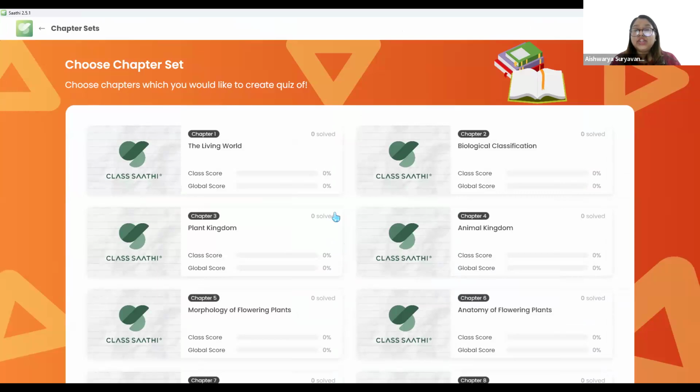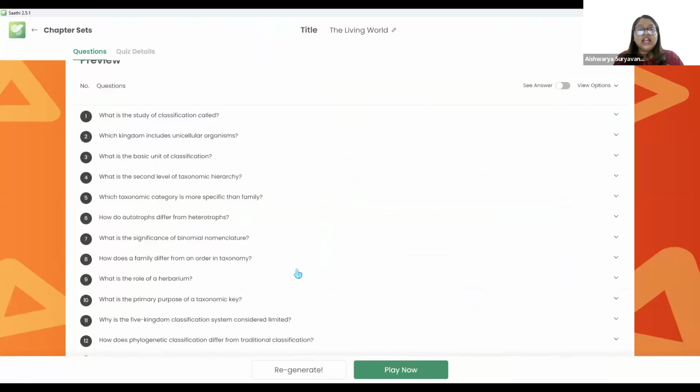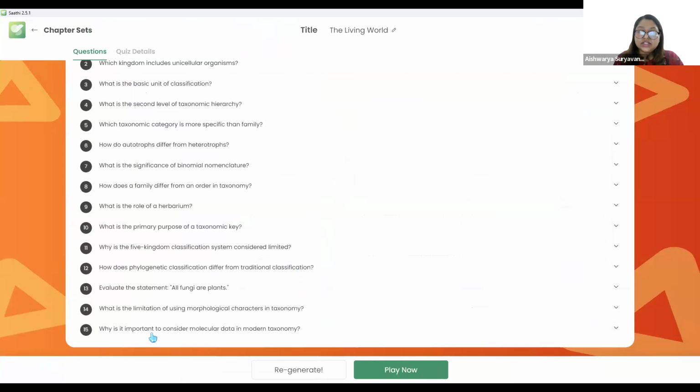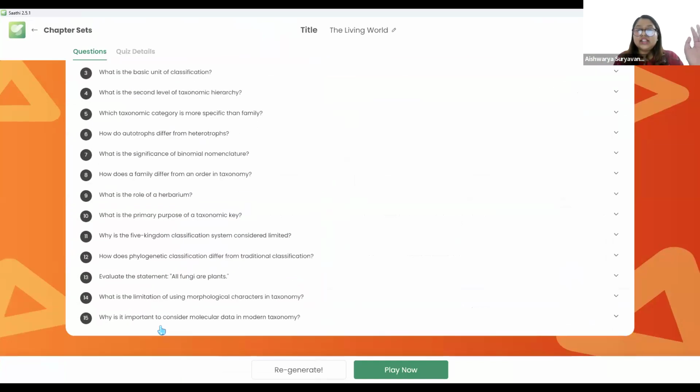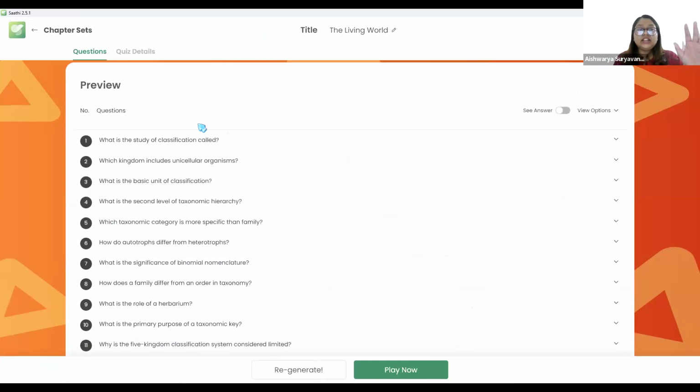Each chapter is going to have 15 questions each, and these questions are added in such a way that they cover each and every topic of that chapter. So you can see this is the living world. And if I open it, I can find 15 questions here. These questions have been added in such a way that it's going to cover all the important topics of this living world chapter. Why chapter sets are important, how it's going to help you.